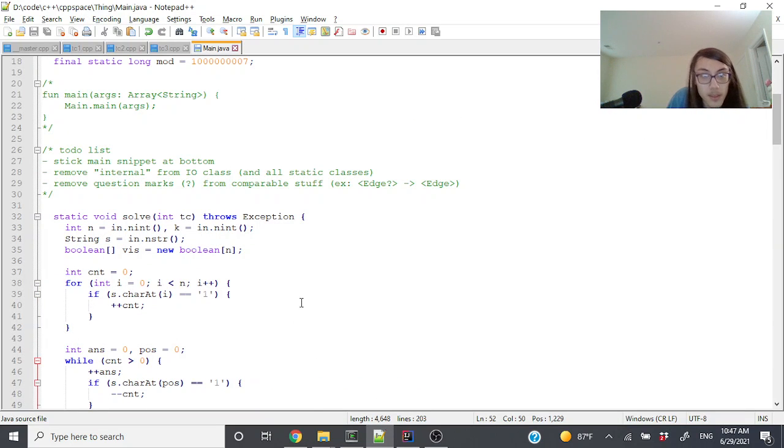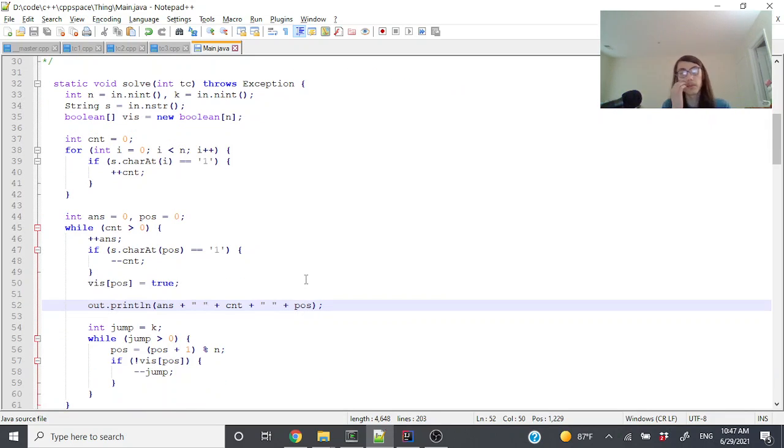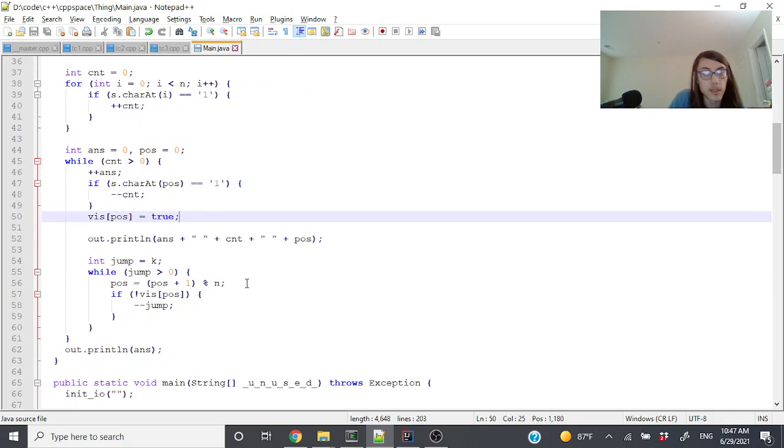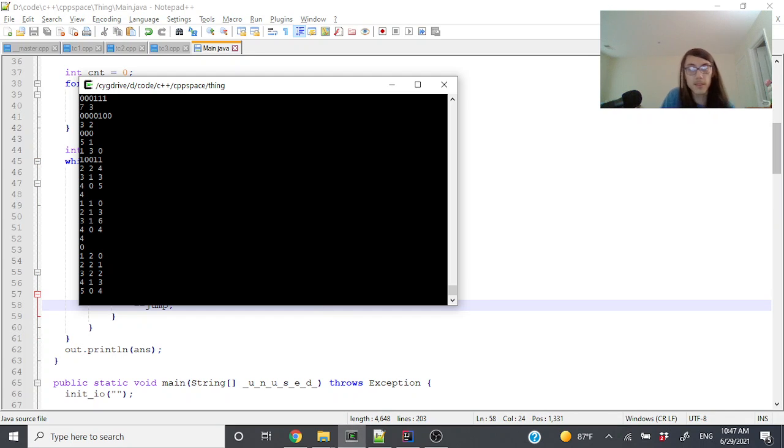So we count the ones. That's the first step. Now, while the number of ones we still have is greater than 0, we increment the answer. If the current character is 1, decrement the count and set this visited to true. Now jump k things forward. If we have not visited this position, then it counts as something. What is this stopping on?